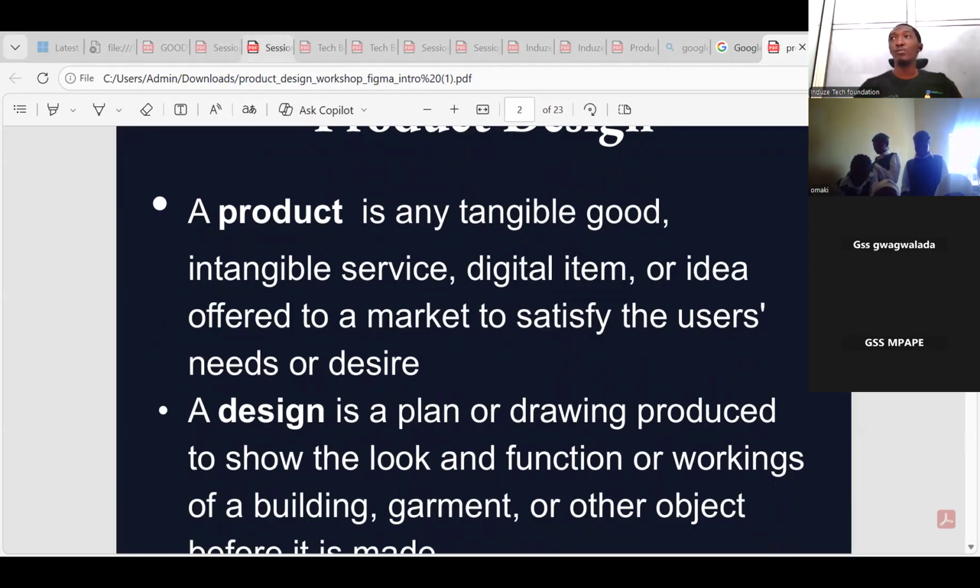Now we all know, products go from things like cornflakes or your Omo or even your clothes to things like cars, to buildings, even service. Like the definition, a service you offer, you design a website for someone, that's a service and it's also a product. For people who do hair making, it's a service and it's also a product. So a product is any tangible good, any intangible service, or a digital item or idea offered to a market. A market is a group of consumers, a group of users, to satisfy the user's desire.